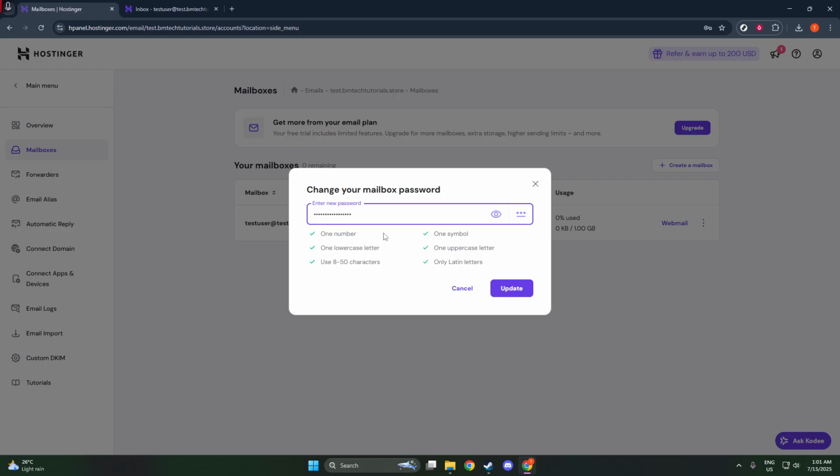Updating your password regularly is a good habit in maintaining the security of your email accounts, so consider doing this from time to time.